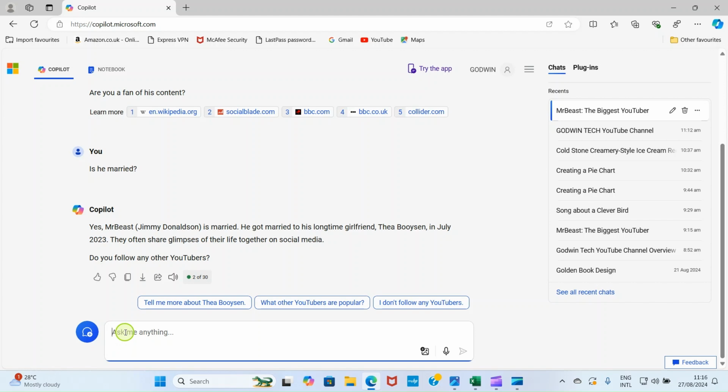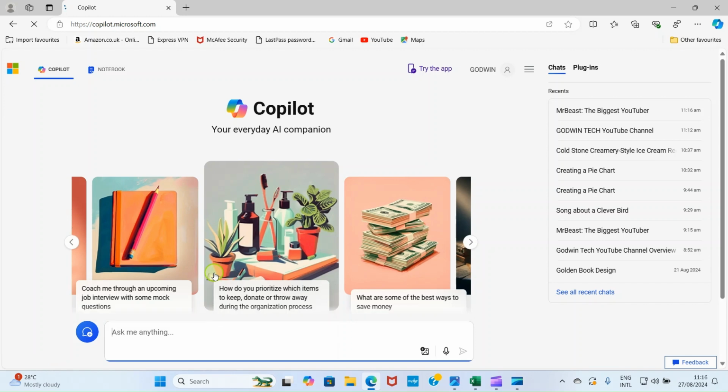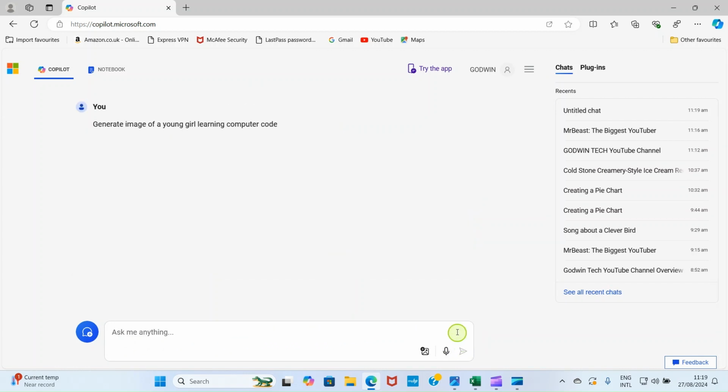So let's get into another way you can use this AI. By that, let me just refresh the page. You can use this AI tool to generate images as well. It does not just generate text, it can generate images and designs for you. So let me ask it to generate an image for me here, and then we'll see what we have in return. This is the question we have for this AI. We say generate image of a young girl learning computer code. After that, click on submit. Let's see what it has.